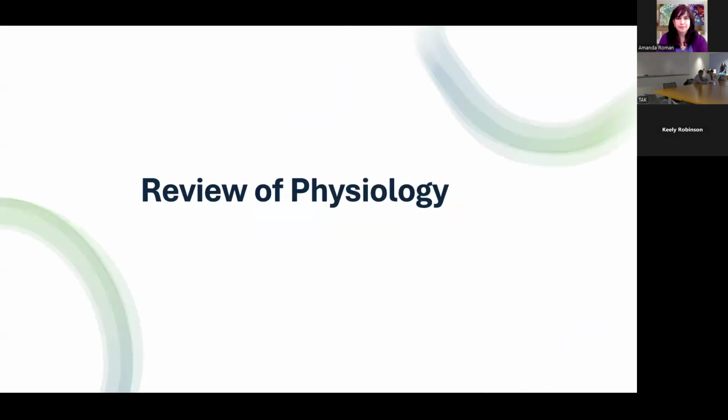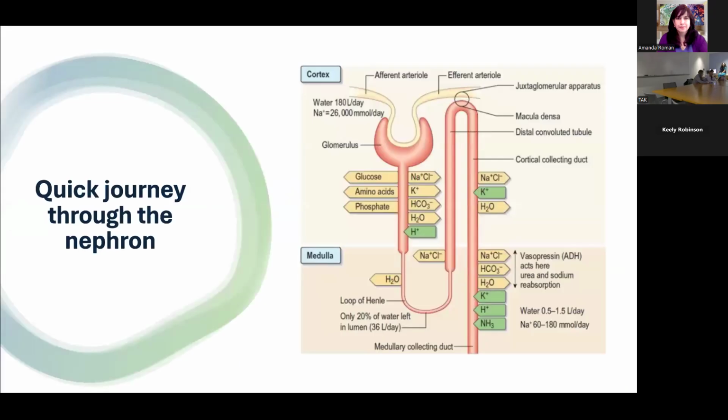Not my pregnancy. So just a quick reminder of the nephron from our good old medical school days. If you remember, the nephron is the powerhouse of the kidney. We have our glomerulus, our proximal convoluted tubule, the loop of Henle, the distal convoluted tubule.